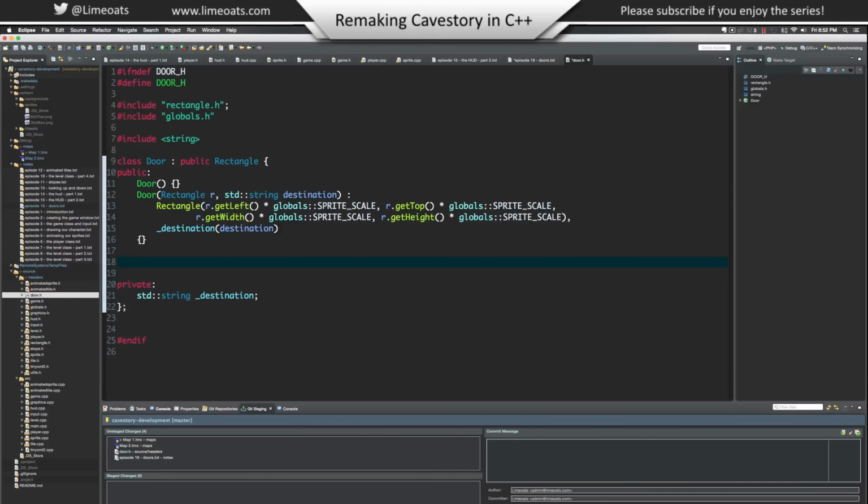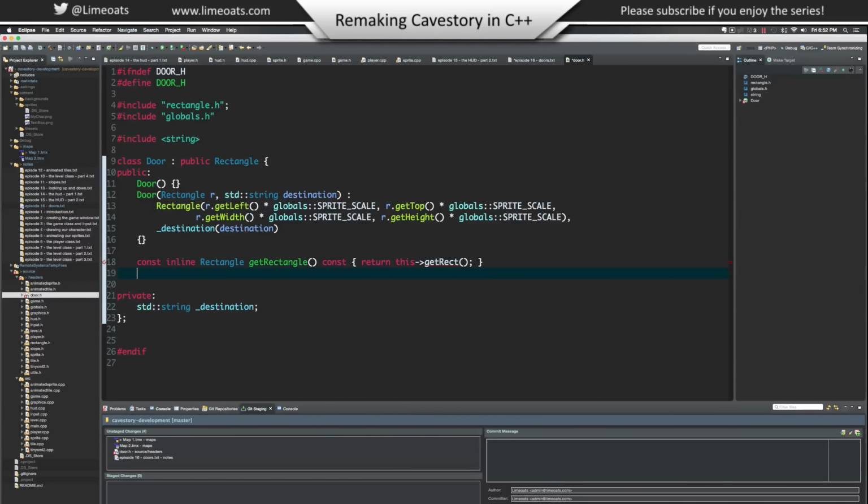Okay, so that looks good. And then we're going to have two functions to get these things. So const inline Rectangle getRectangle const, return this getRect. We're going to implement that in just one second, so you're going to get a compiler error right there. Don't worry about it. And then const inline string getDestination. Okay. So getRect, we're going to implement inside our Rectangle class.